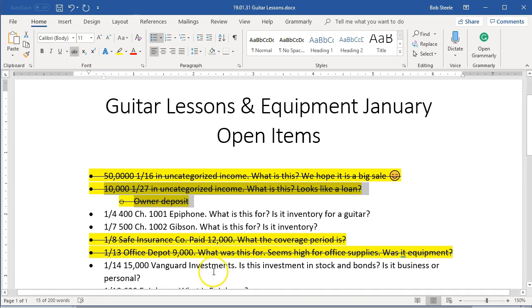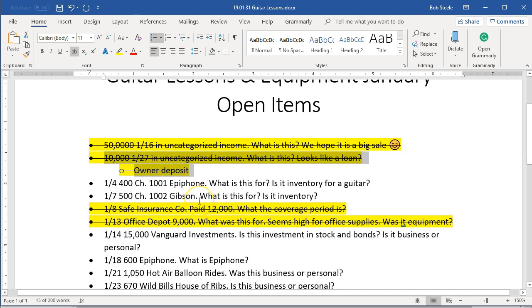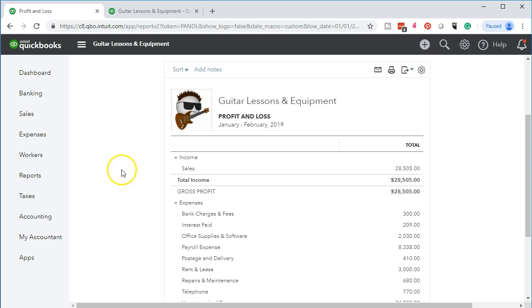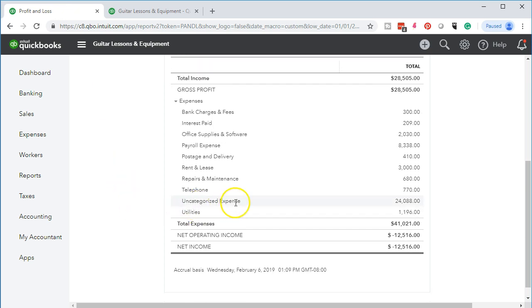And then the next one, we have an Epiphone. So Epiphone, what is it? Is it inventory? We're going to say, yeah, that one is a vendor. We're going to say it's inventory. The same will be true for Gibson. So we're going to say that these two items are inventory, guitar inventory. So now we're going to say, all right, they buy guitars and sell guitars. What am I going to do with that on a cash basis? To see that, let's go back to the profit and loss. We're going to go down to the uncategorized expenses.